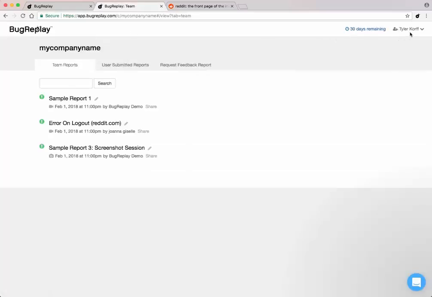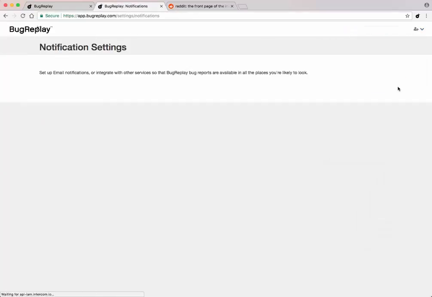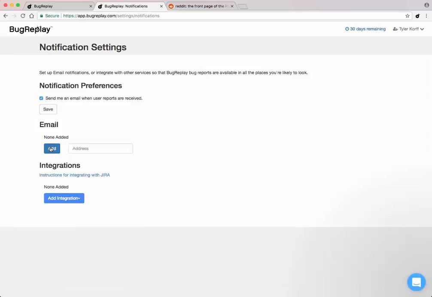You can also set up email notifications so that you're notified whenever you or a member of your team creates a bug report. And you can add integrations with GitHub, Jira, and Slack. More integrations are in the pipeline.